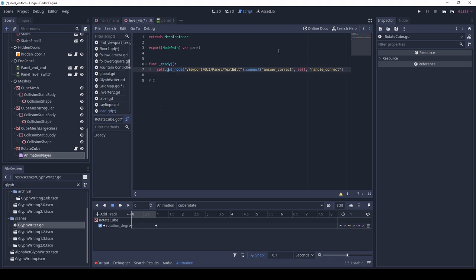So now I am connecting something. Oh, this is not quite right yet. What I want to do this on is self.getNode panel.getNode. So now I'm doing something different here. I'm getting the node that is in my node path, the panel, and from the panel, I'm getting a node.